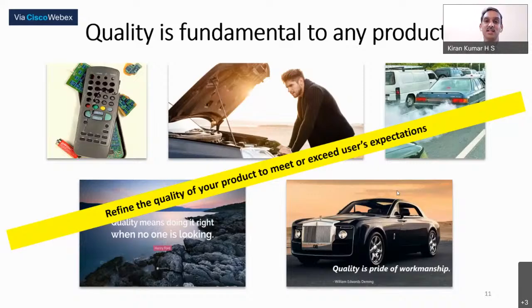I mean, a washing machine at least has a long life cycle, but mobile phones maybe have a very short life cycle. So you keep changing your phone every other year, maybe once in 2 years. For that, one kind of quality is important. For a washing machine, you need a different kind of quality. So every product has a different requirement for quality because the customer's expectations are different.